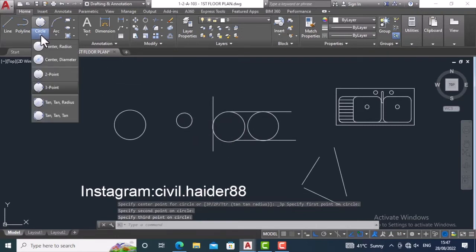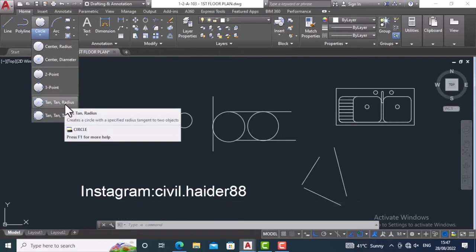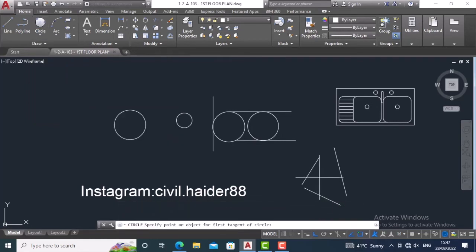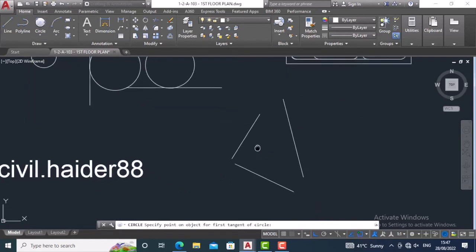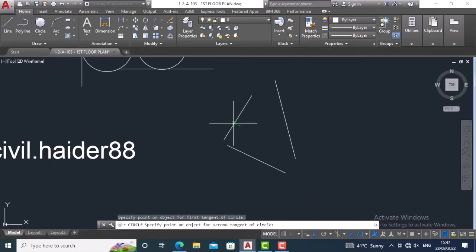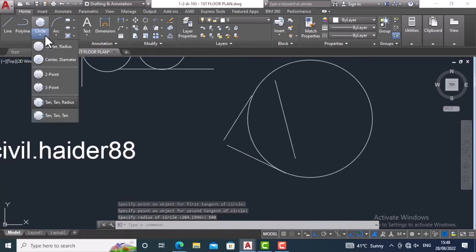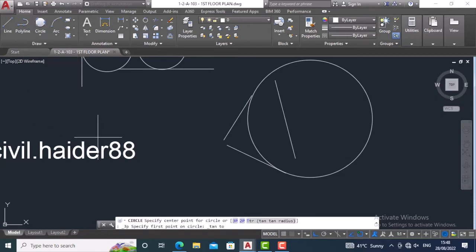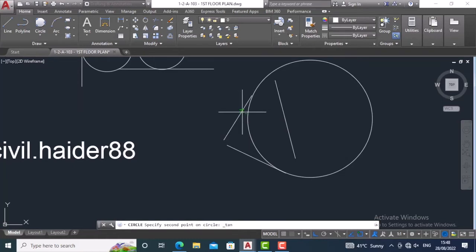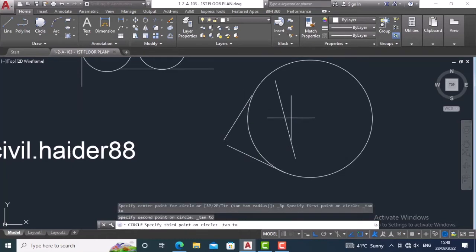Then after that we have tangent, tangent, radius. Tangent of this line, and tangent of this line, and then let's give a radius, for example 500. This is tangent, tangent, radius. Then the last one we have, if you want to give it the tangent of these 3 lines, so let's for example give a tangent of this line, give me tangent of this line and this one.